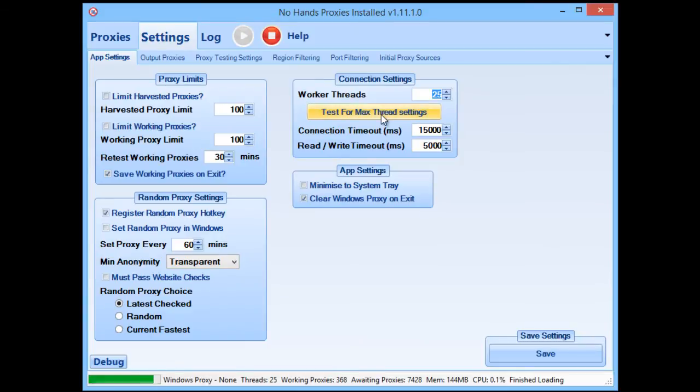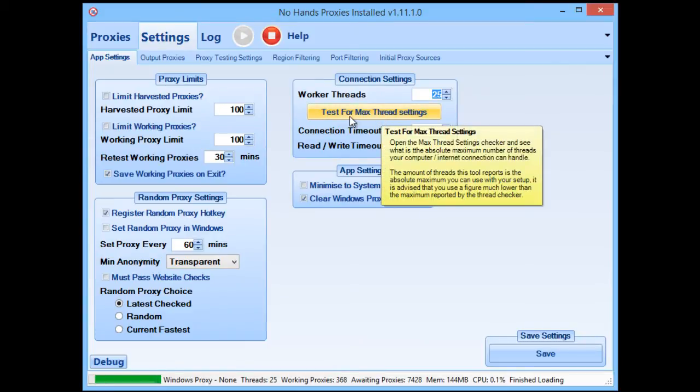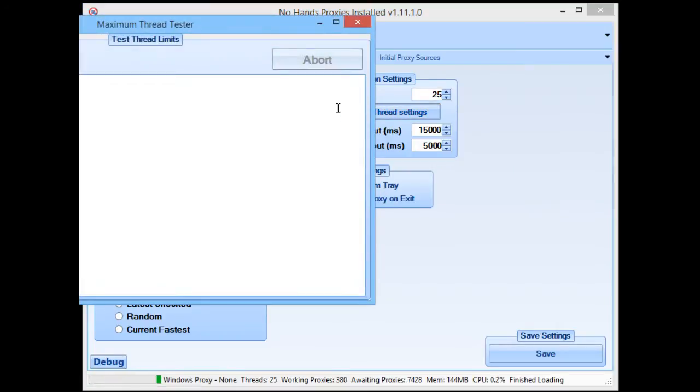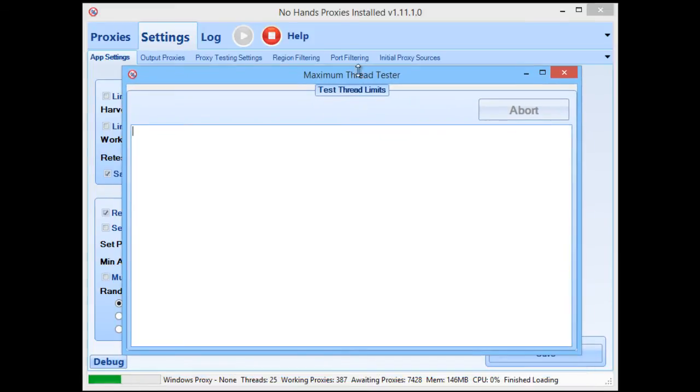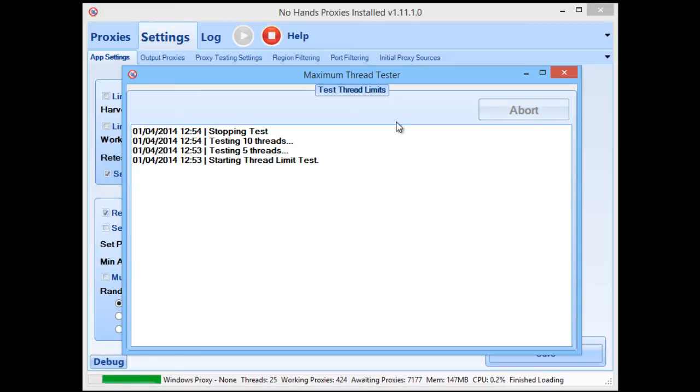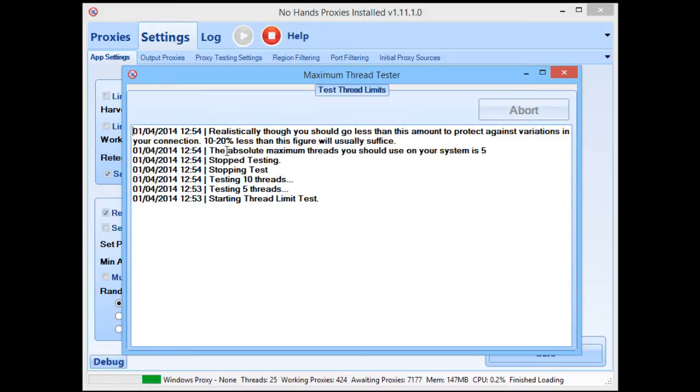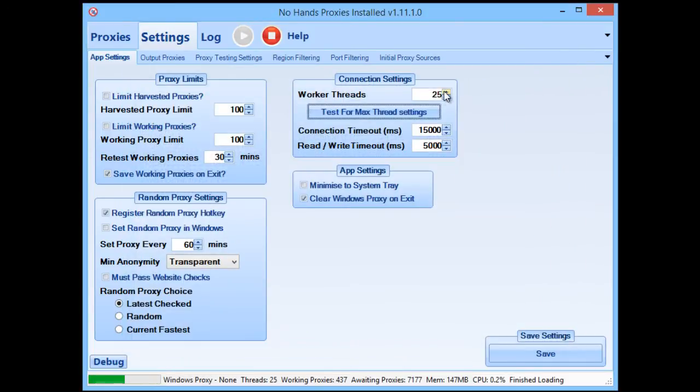There's also a test for the max thread setting, so say you're not entirely convinced what your computer and internet connection can handle, all you need to do is click the test for max thread settings, and you'll see within a couple of seconds it'll start testing how many threads it can handle. Okay, dead simple. When that's finished, it will output roughly how many threads you should be using as a maximum, and then you can use that setting in there. So if you don't know, all you need to do is click the test for max thread settings.